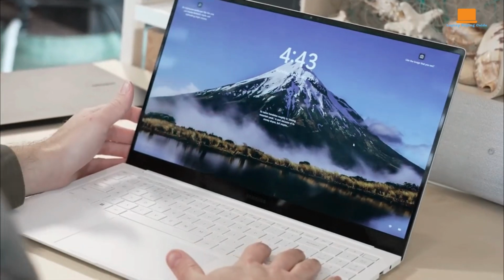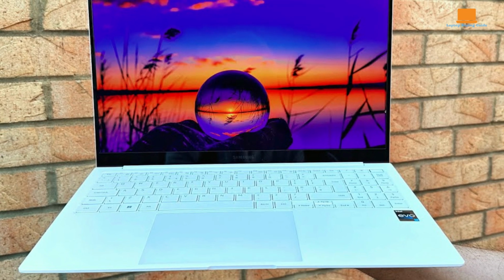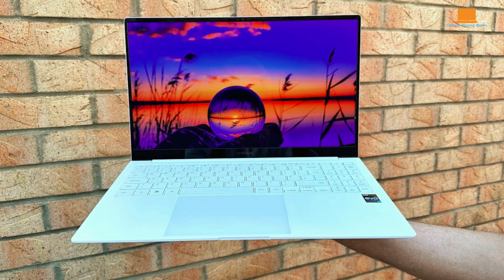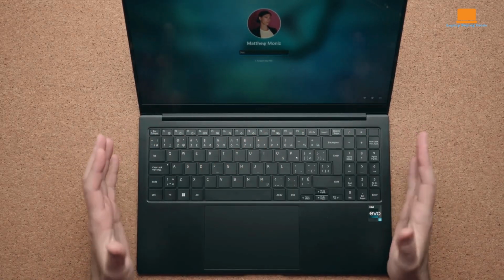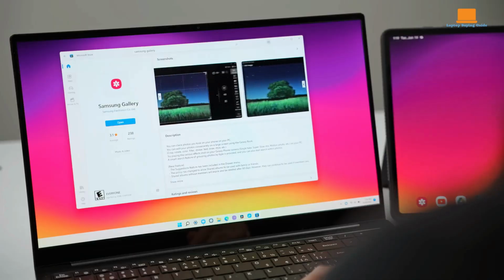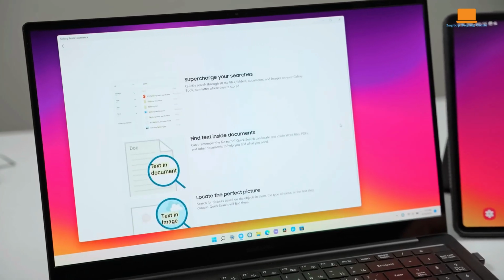The 1080p webcam delivers clear video quality, making it suitable for video conferencing. However, the downward-firing speakers, while decent for casual listening, lack the volume and clarity for immersive audio experiences. It runs Windows 11, providing a familiar and user-friendly interface, while Samsung's integration with its Galaxy ecosystem offers additional features and convenience. The device comes pre-installed with a significant amount of bloatware, which may require some cleanup.